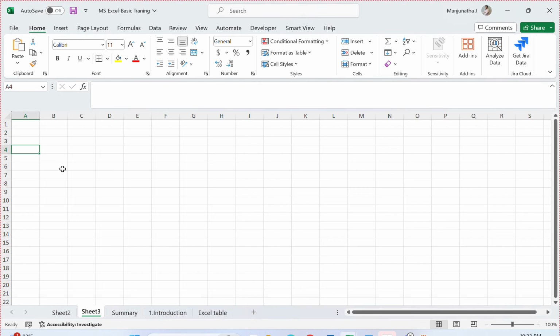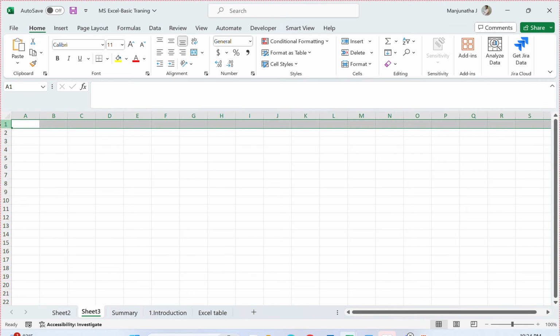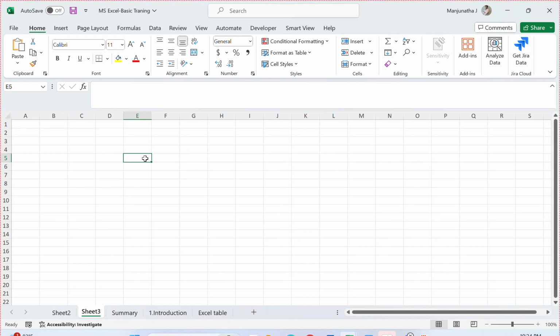The look and feel. So this is what Excel looks like, right? All these alphabetical characters that you can see, A, B, C, are the columns, and the numbers you can see are the rows. And in between, the small boxes are called cells.